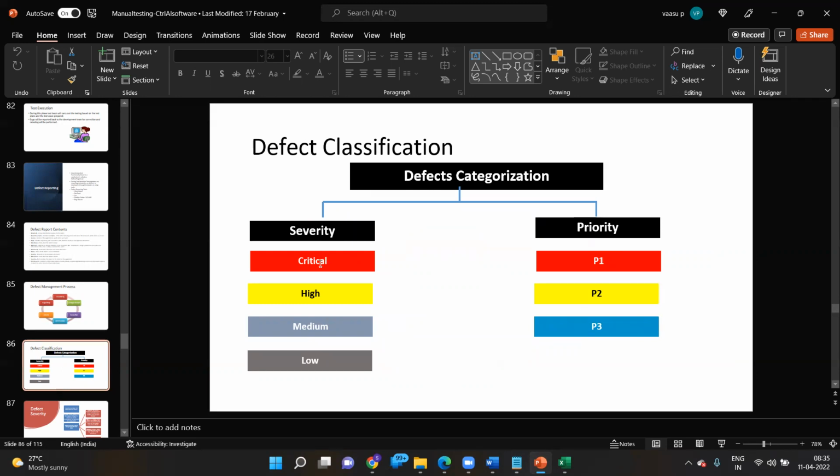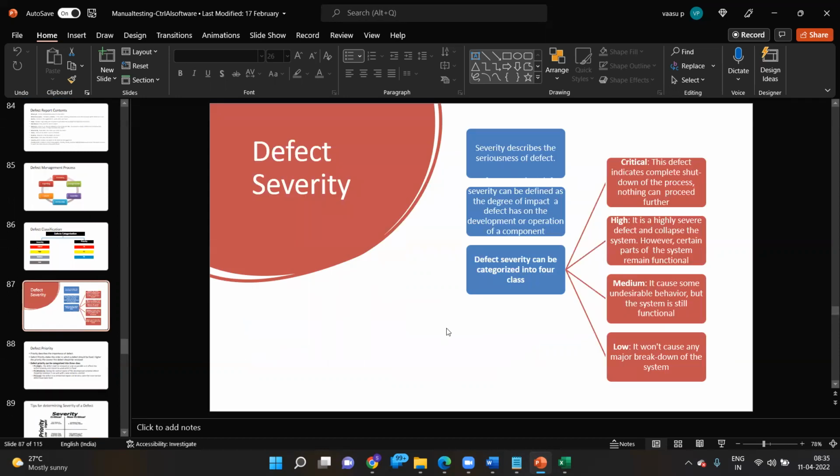That means you have to fix it immediately. Why? It has a huge impact on the application. High, also very high, medium, low. Coming to defect severity, you can see they have given a few examples. Severity describes the seriousness of the defect. Critical means the complete shutdown of the process. That means we are not able to continue with the testing because of the defect. That is called critical.